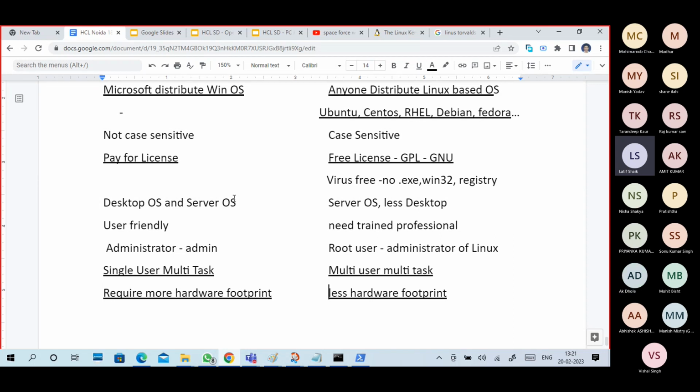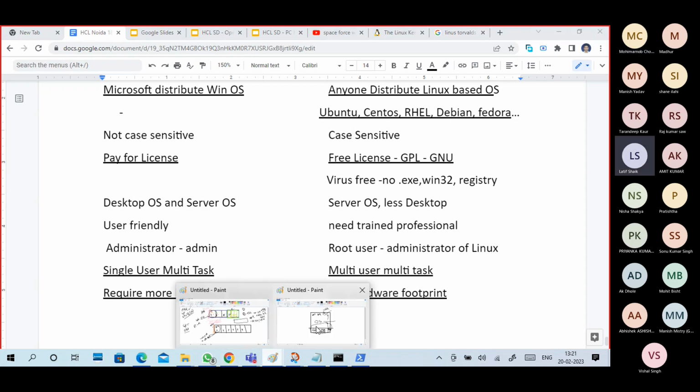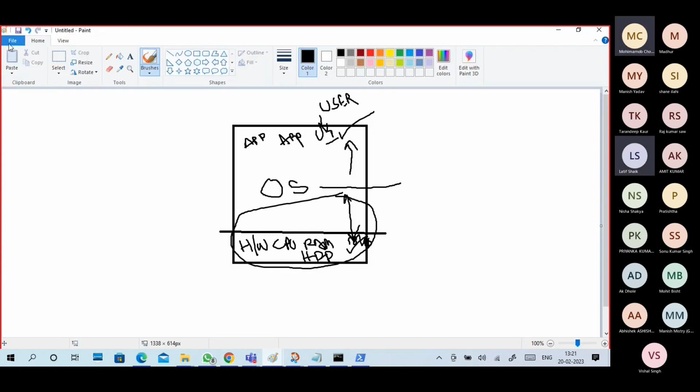Any doubt? Yes, tell me. Sir, what do you mean by multi-user? It means that on a single operating system, multiple users can log in? Multi-user, multitask. Very good.